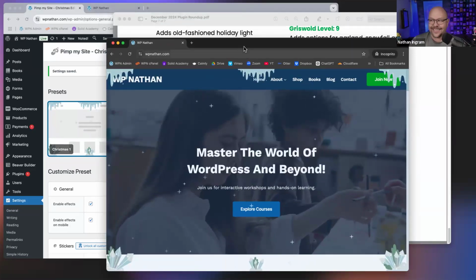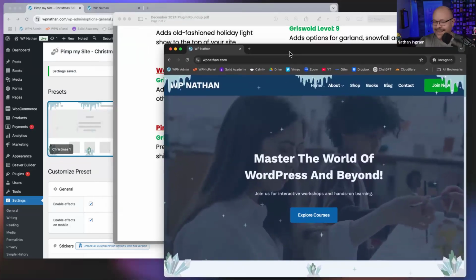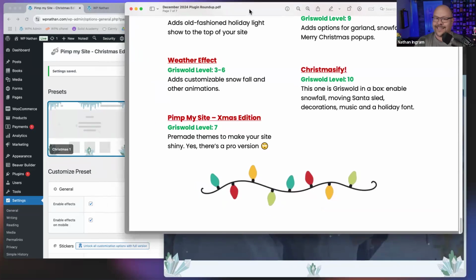And so Bert is saying it's a shame it hasn't been updated in 2 years. This is not the kind of plugin that you're looking at for updates. Some of these haven't been updated in 7 years because nobody's using them. They were released 10 years ago. They have 5 users. Anyway, that is Pimp My Site Christmas edition.